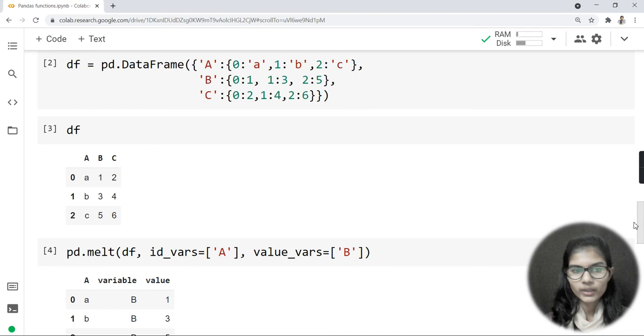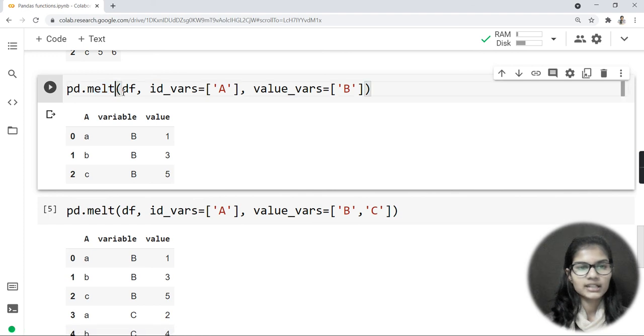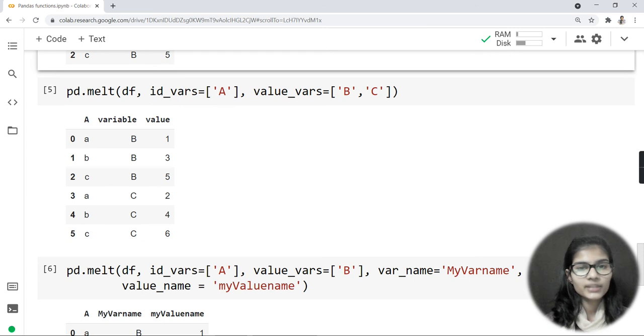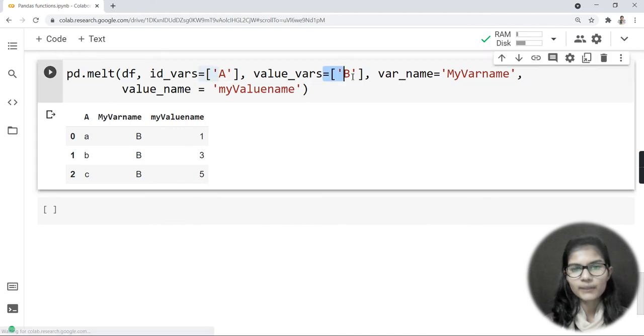Let me quickly go above and review it for a while. I made my data frame. After that I applied my melt function, and in the bracket I passed the variable in which I have stored the data, and secondly I passed id_vars which is equal to A. Now value_vars is equal to B. In the next example I passed B and C both, whereas previously I only passed B. In the last example I pass B, but I change the names of the columns, giving my var name and my value name.